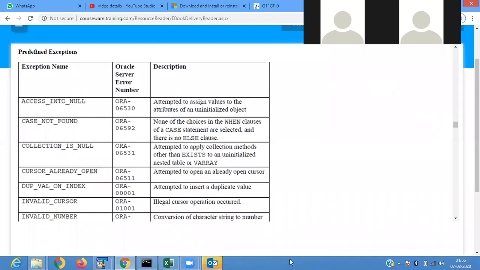Then next is collection is null. Attempted to apply a collection method other than EXISTS to an uninitialized nested table or VARRAY. Cursor already open. Attempt to open an already open cursor, meaning the cursor is open and you are opening it again. So that is also one exception. The exception number is ORA-06511.